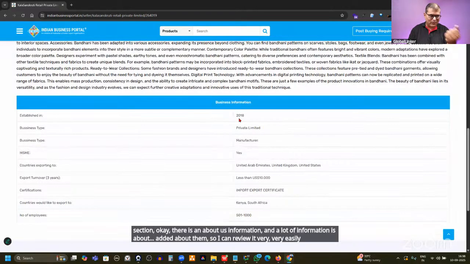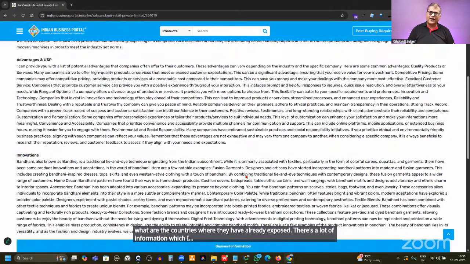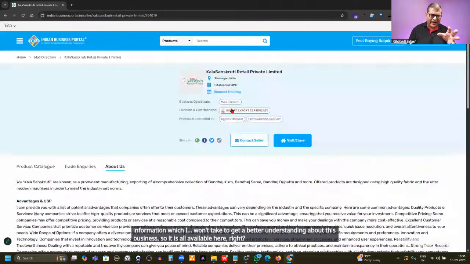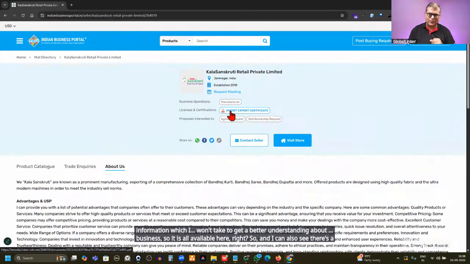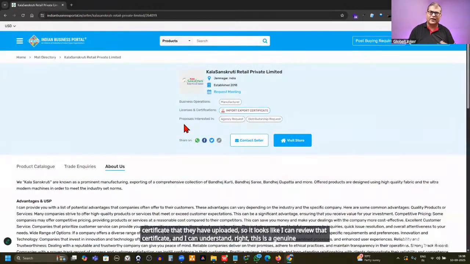They have also provided when they started the business, the legal entity, and the countries where they have already exported. There's a lot of information which I wanted, to get a better understanding about this business. It is all available here, right? And I can also see there's a certificate that they have uploaded. So I can review that certificate and understand, right? This is a genuine business. This is not a hypothetical or a fictitious organization, right? So it's a genuine business.